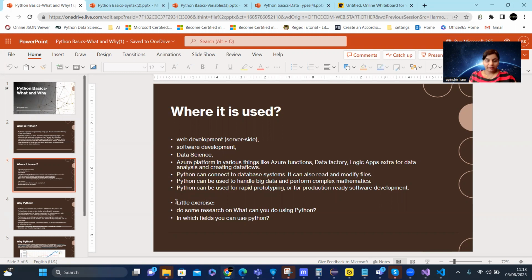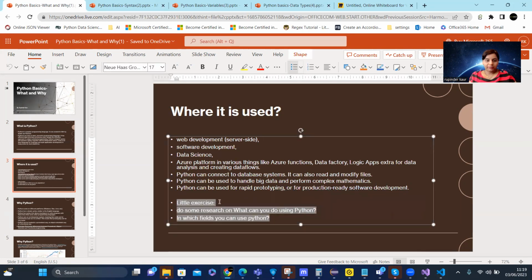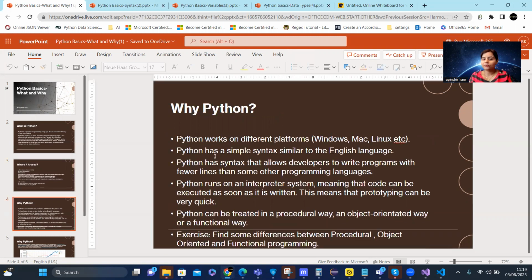So I have included a little bit of exercises at the end so that you can do a bit more research on where and in which fields you can use Python. What can you do with Python? And why Python? Python works on different platforms: Windows, Mac, Linux, etc. Python has a simple syntax similar to the English language. Python has syntax that allows developers to write programs with fewer lines of code than many other programming languages. Most of them use curly brackets, but Python does not use curly brackets at all for scopes. Python uses tabs instead.